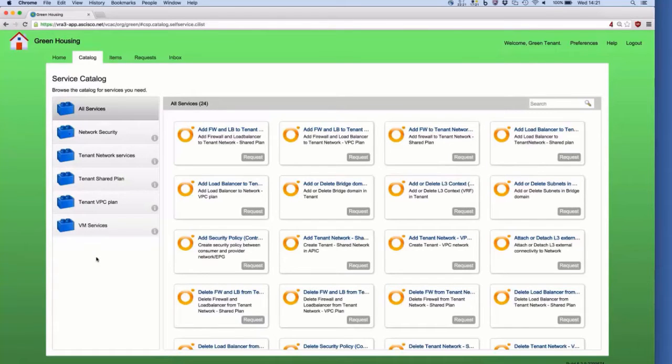This provisions a new virtual machine and ACI networking and connects the two together. The single-tier application deployment is now complete.